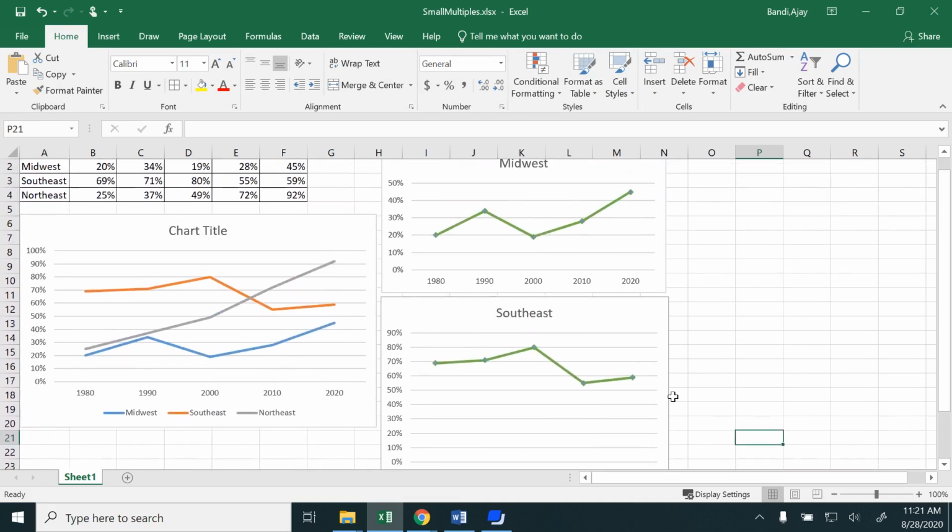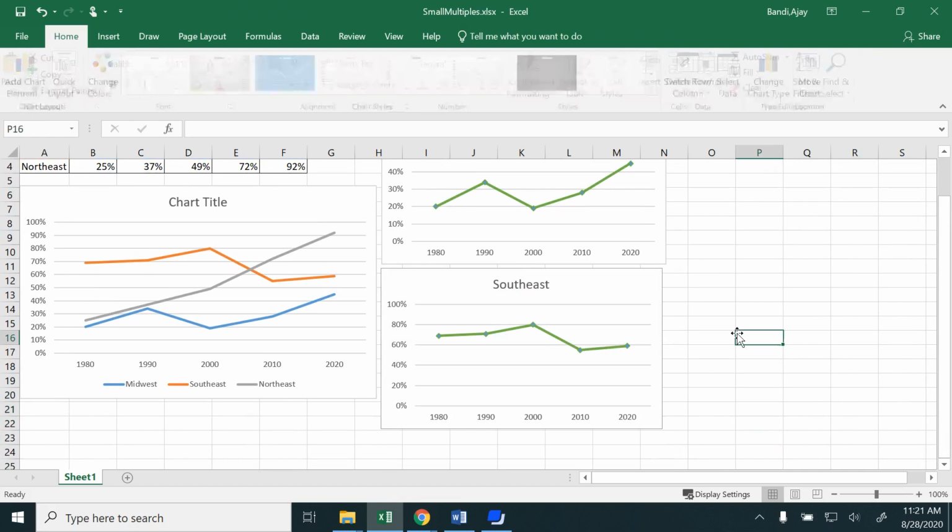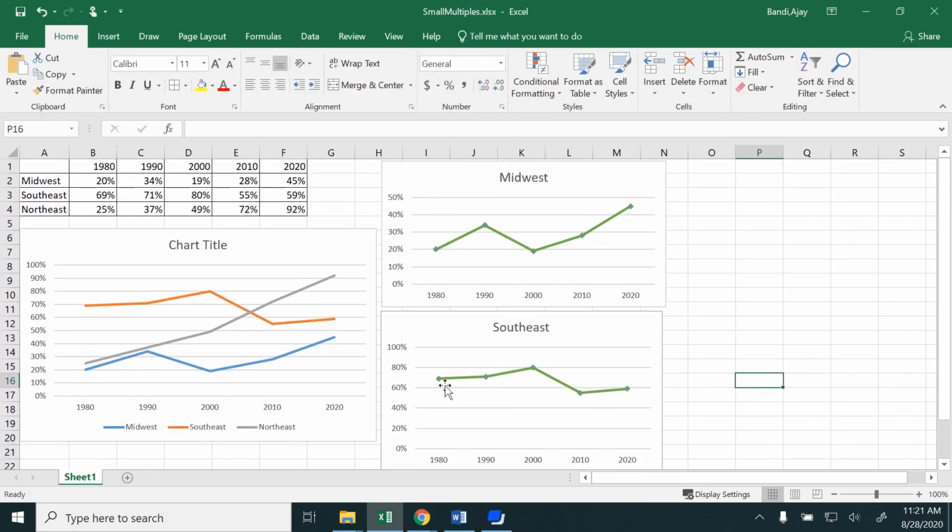When you show this data to someone, people may think that Southeast is performing worse than the Midwest because the axis is different here. Here you have only up to 50%, here you have a 100% axis. That clearly shows it's a bad visualization. Southeast is having almost 60%, which is 59 percent, whereas Midwest is having 45. Midwest appears to be performing better, which is not true, right?